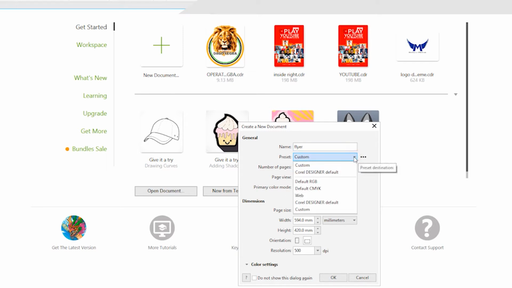Under this preset, we have different interfaces here for a design. We can just leave it on the custom. Then the next thing we have is number of pages. At the beginning, now that you're just a beginner, you are new to CorelDRAW, all you need to do is just leave it on one page. By the time you get used to one page, automatically you know how to open multiple pages. It's not something difficult. Page view. So this page view, we'll leave it on this one, single page view. We don't need multiple page view for now. We need single page view.